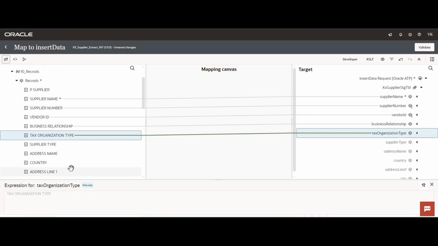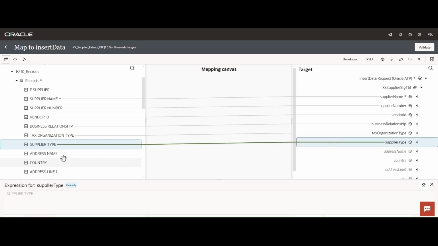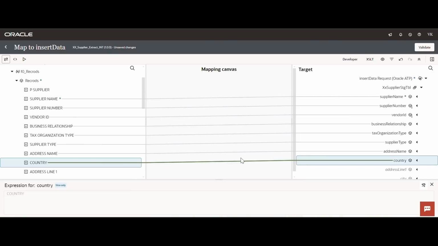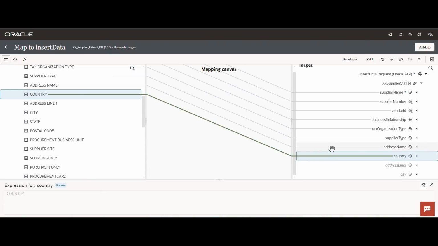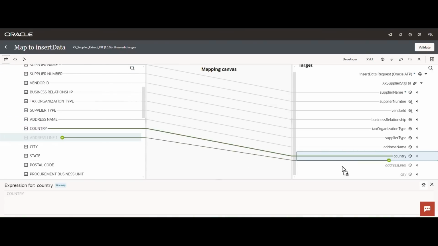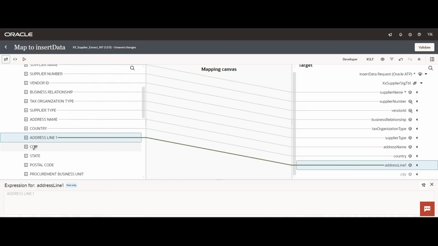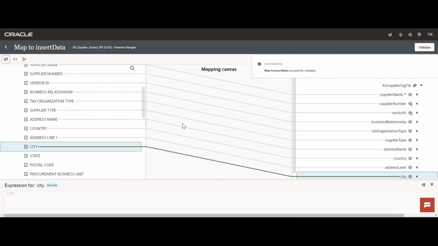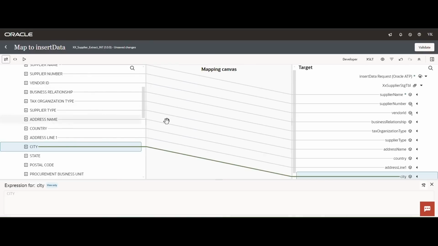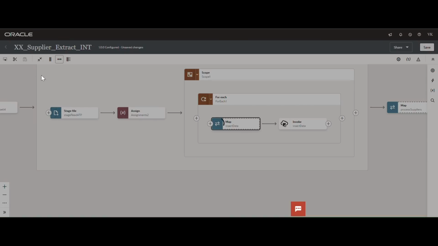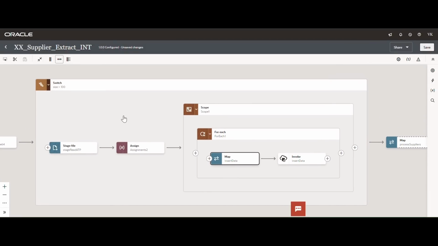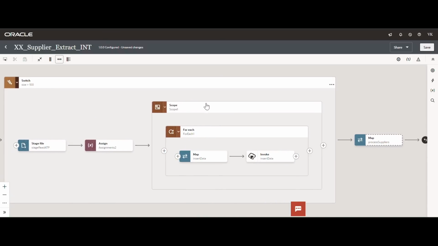Tax organization type, supplier type, address name, country. Okay, address line 1 and city. Okay, validate. Okay, so mapping is completed. Once the mapping is completed, insert is completed.